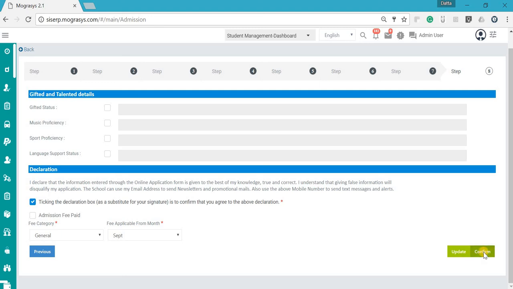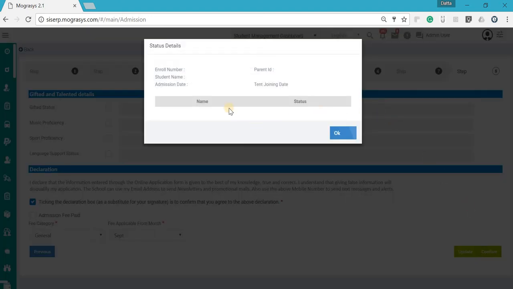If I say confirm, it will give me the admission. Now you have to wait a while. It is generating an application number and updating all the other information, and it will give me the enrollment number on this particular form. The enrollment number is the student's unique number, the parent ID is the parent ID for that particular child, and then it will give the details also.